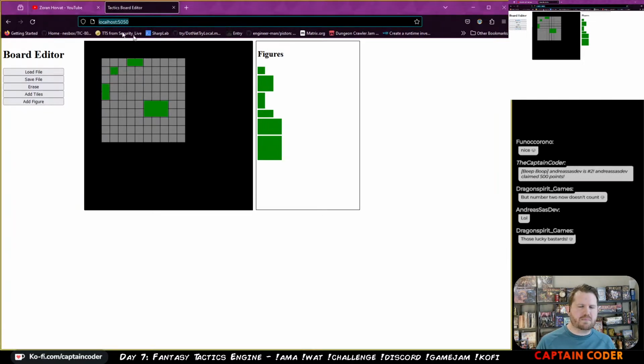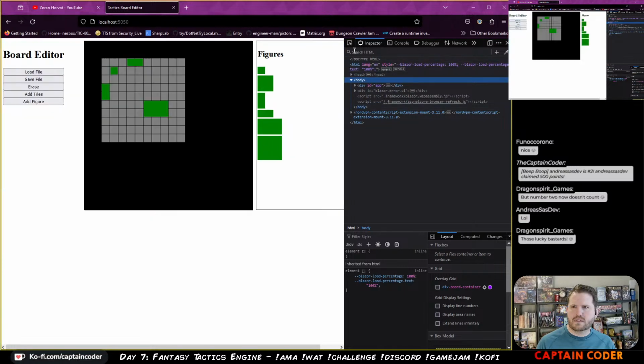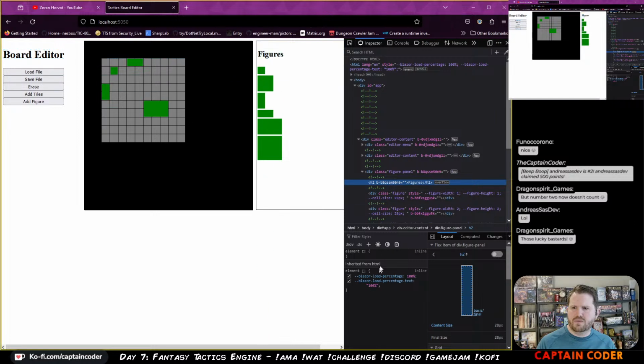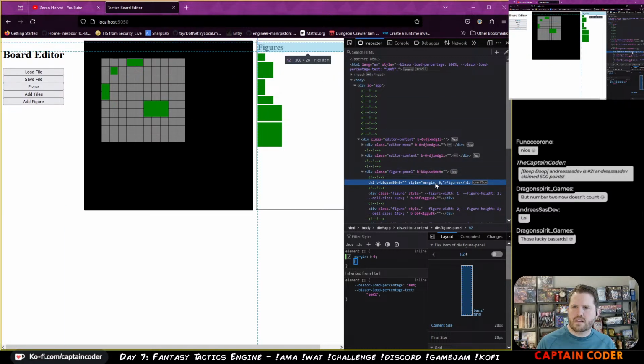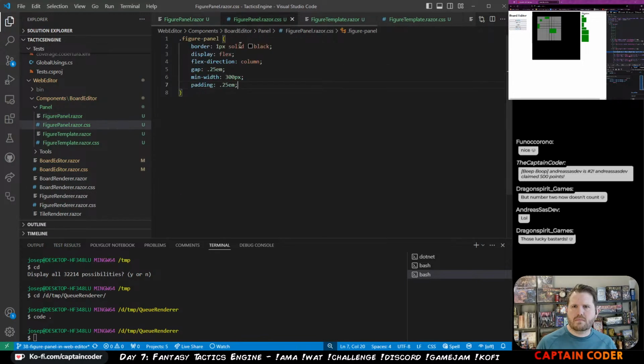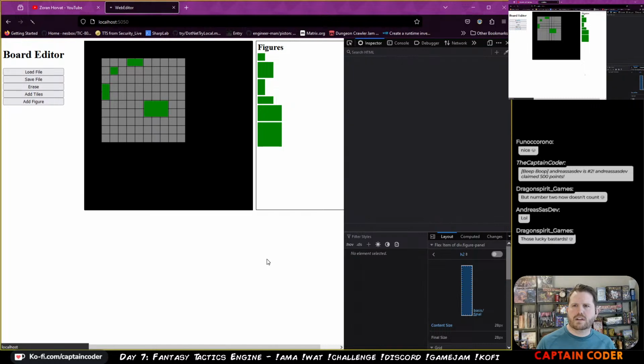What is causing this space up here? Let's dock you to the right. This space up here is coming from the H2. Yeah, it's the margin on that I don't want. Let's turn the margin off our H2 here. Okay.